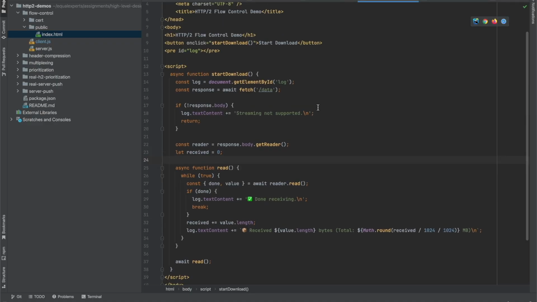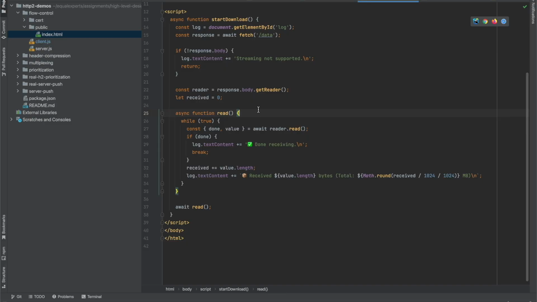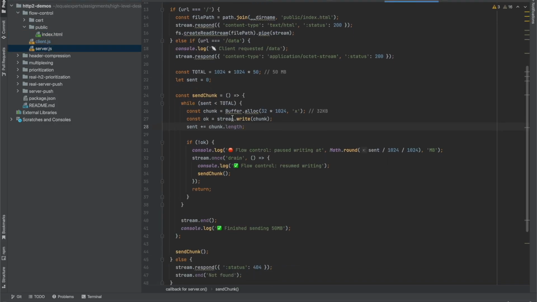So if you look into my code of flow control, let's go to the client first. Here on the browser side, I'm reading it from the server, and based on the size I'm receiving, I'm just logging the total size there. I'm adding the text content here in the HTML that this many bytes I have received. Also on the server, if you see, I'm sending the chunks. I'm creating a chunk of 32 KB at one time, and I'm sending that chunk on the stream, and I'm sending chunks until my total size is 50 MB, which is the limit here. So let's observe it on the client side.